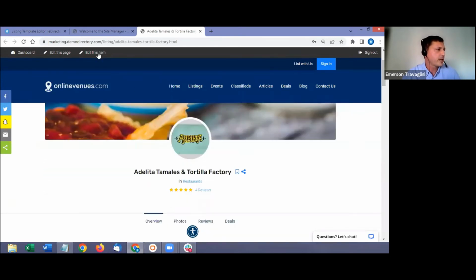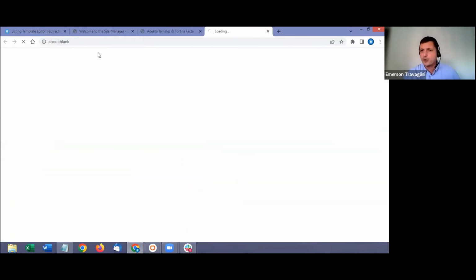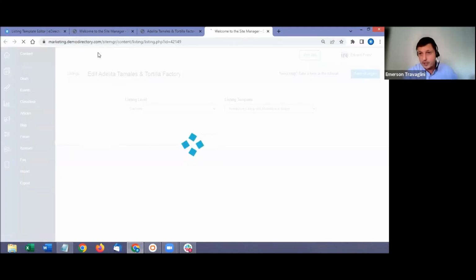Okay, so let me edit this item. Now we're going to see on the back end the same experience the advertiser or the listing owner will have when editing their content. Just a moment.